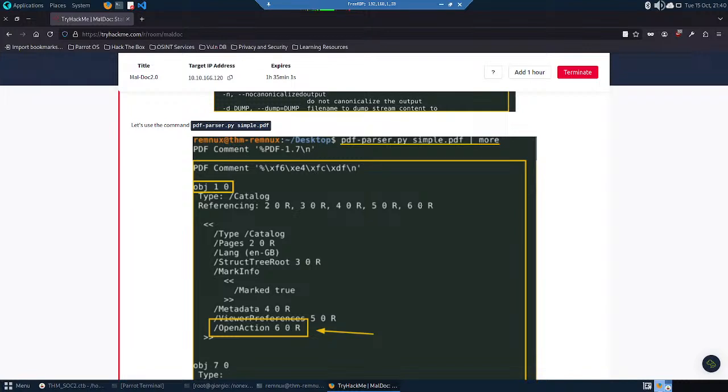Okay, that's fine. Just checking some stuff there.